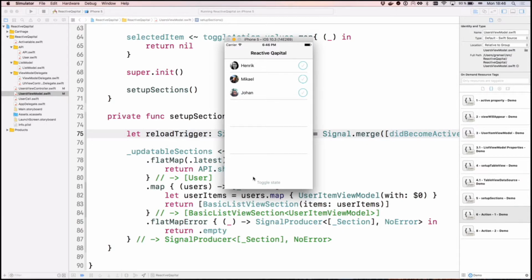Yes. If you had some kind of WebSocket thing going on, yeah. So as you can see, the users were actually enabled or disabled, but now we actually get the table view reloaded as well.